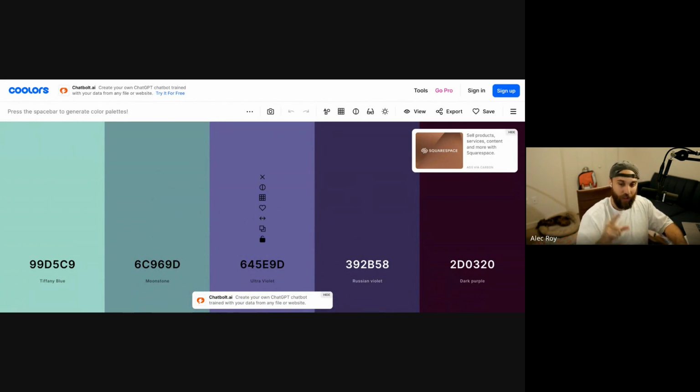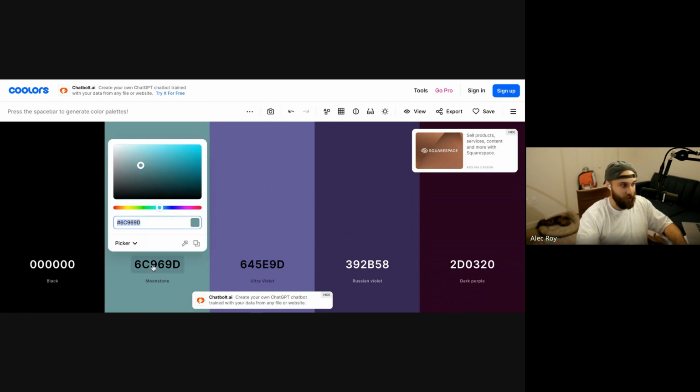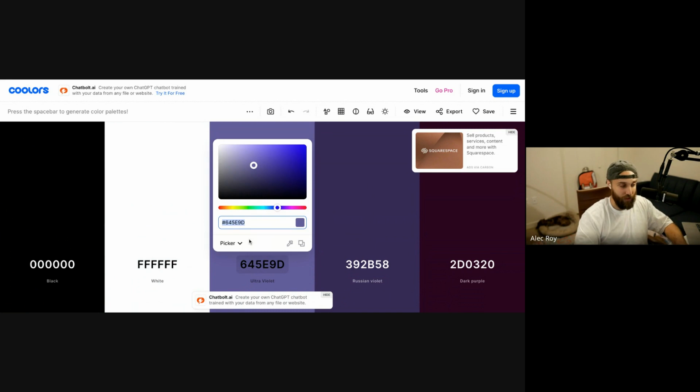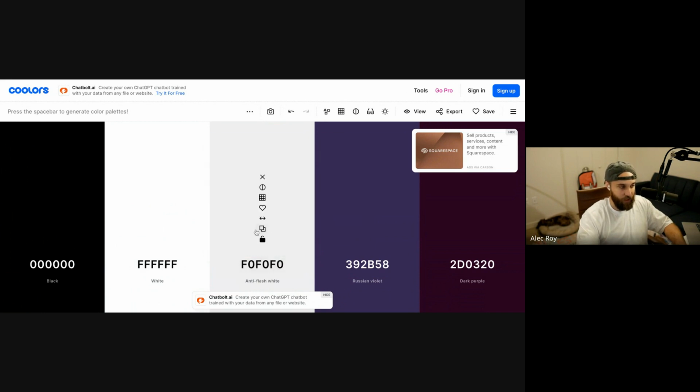Listen very carefully. These are the codes you want. 6 zeros, black. I'll prove it to you. 1, 2, 3, 4, 5, 6, black. Then you're going to want 6 Fs, FF FF FF, white. Now you can have an off-white, which is a color between white and black. F0 F0 F0, anti-flash white. So these can be three colors right away, locked out of the gate.